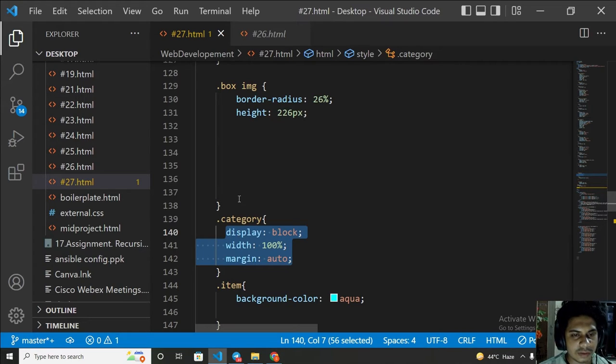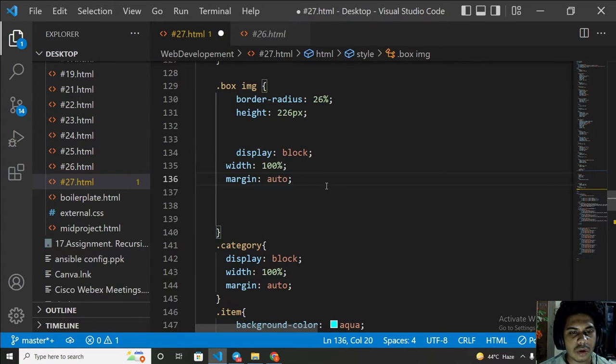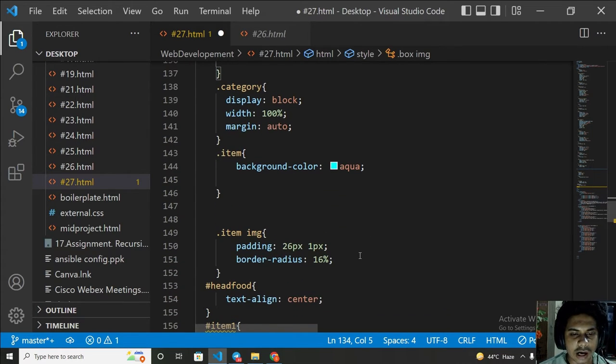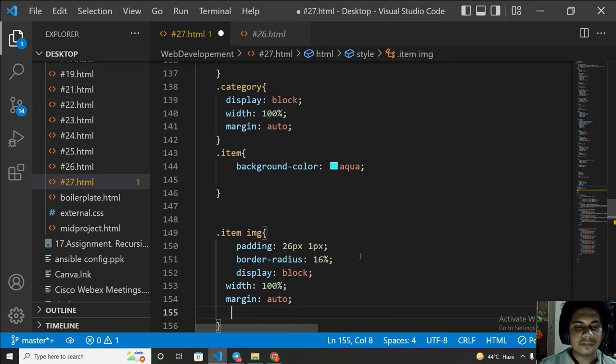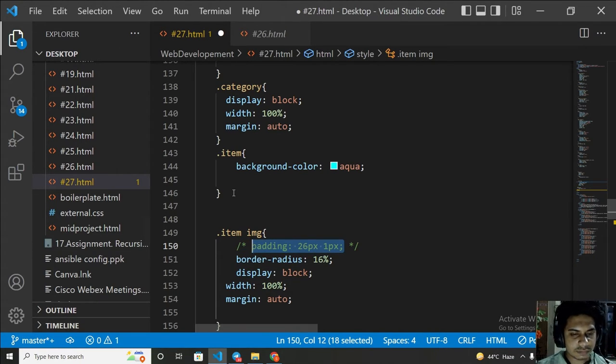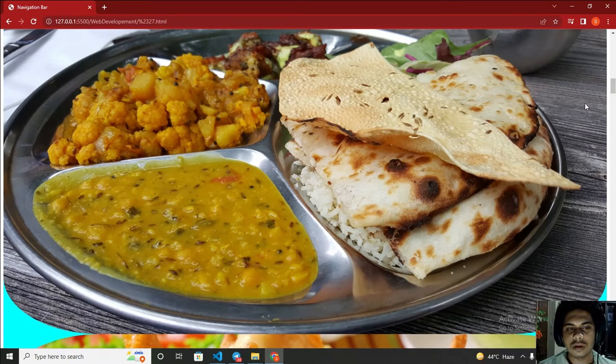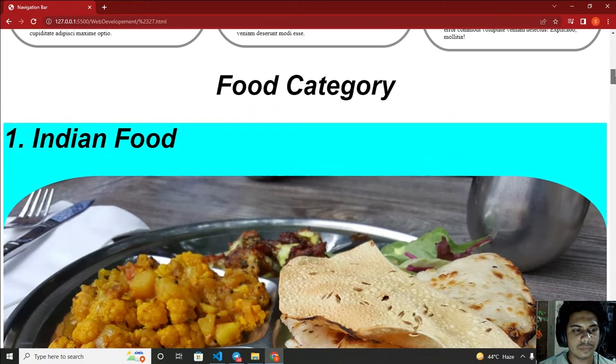Okay, now it's time to add here. Also, not here, this is my box image. Where is my... yeah, I want to add here item image. Okay, and let me comment this padding as well. Yeah, now it's time to see. It is looking good now.